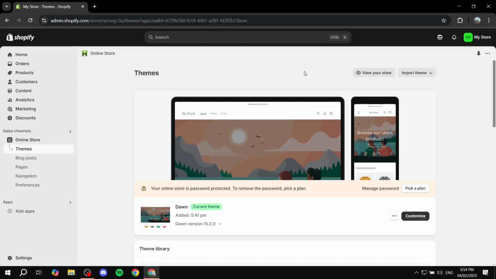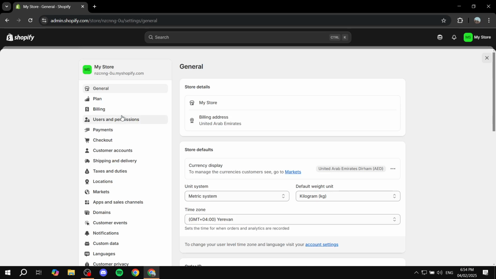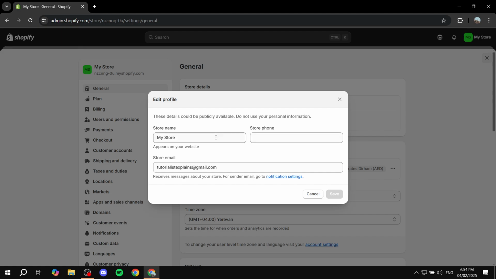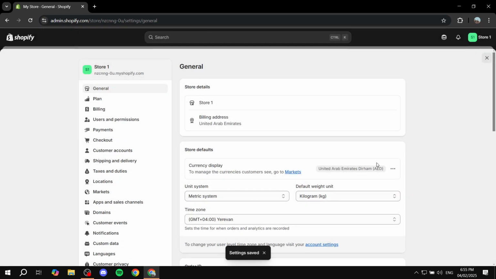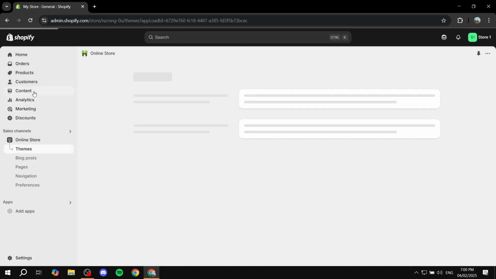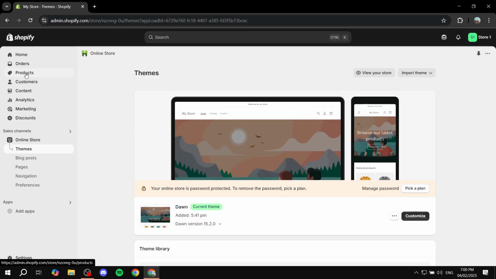So basically we're going to have store one, which I'm going to name this one store one. So I'm just going to go to settings real quick and name this store one. And store one is going to be the first store with the actual products that we want to import to the other. So now that we named this store one and we know the function for this store, basically it is going to be the hub for the original products.